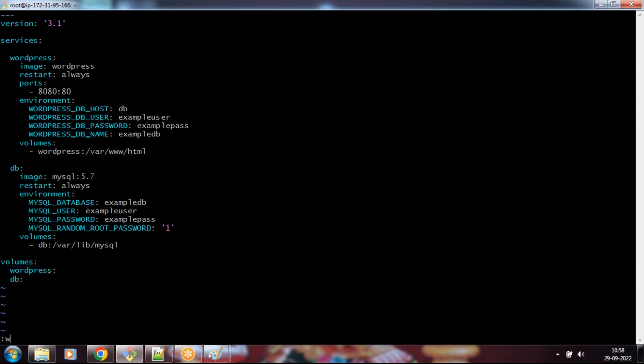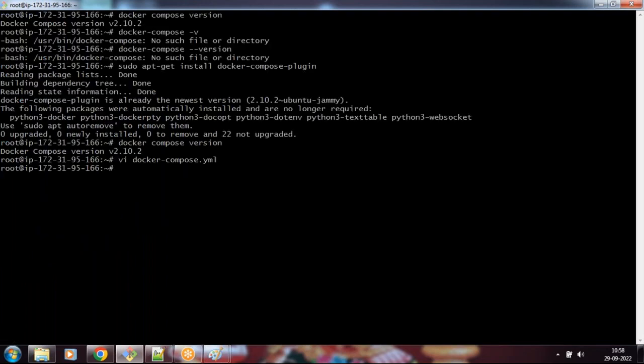Escape, write, quit. Let's check docker compose.